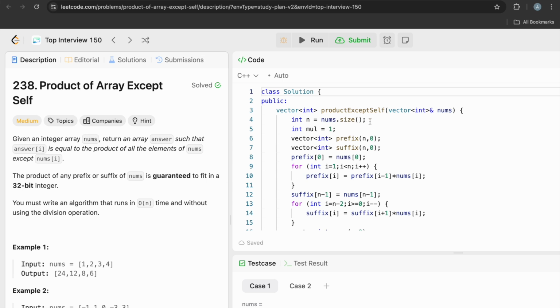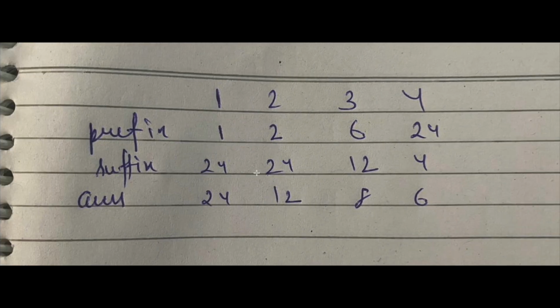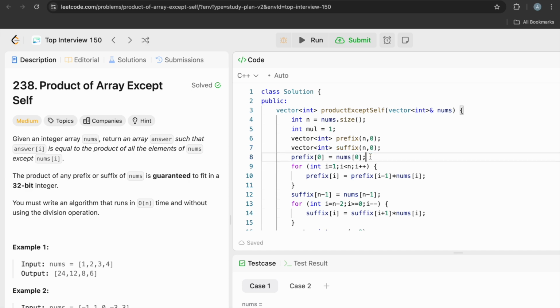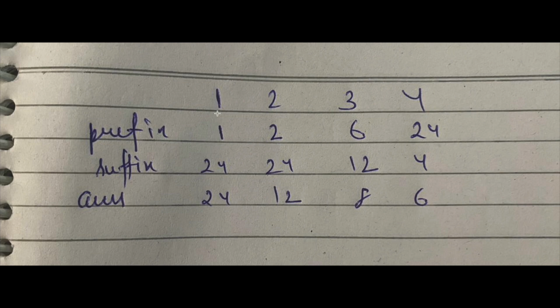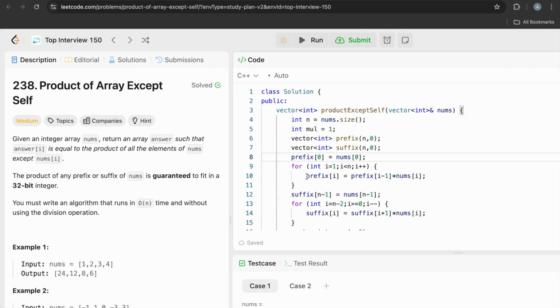So let's go to the code. Initially we will define the size of the nums array, which will be n. Then we will define these two arrays, the prefix array and the suffix array. We will first calculate the prefix array. Initially the 0th index is equal to nums[0], so that is 1. Then we will just multiply the previous index with the current index. So this will give us prefix[i].